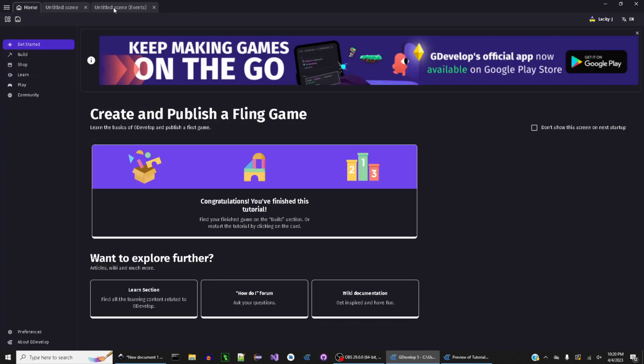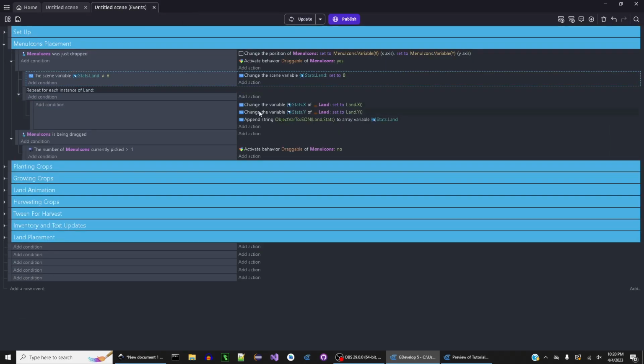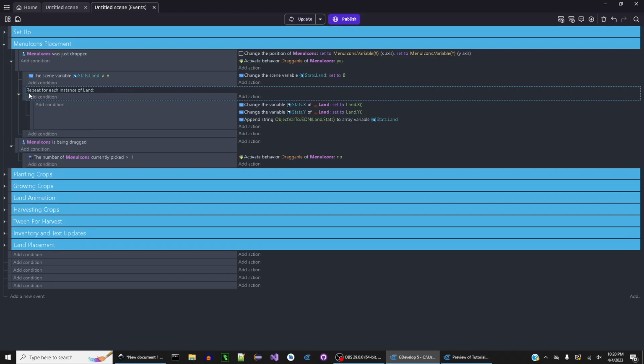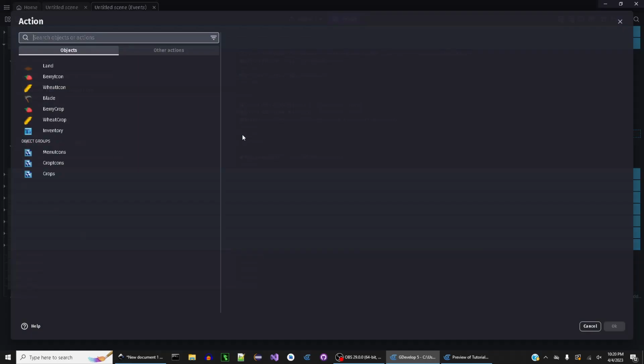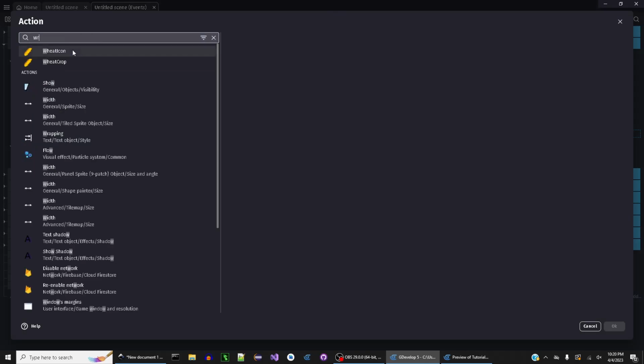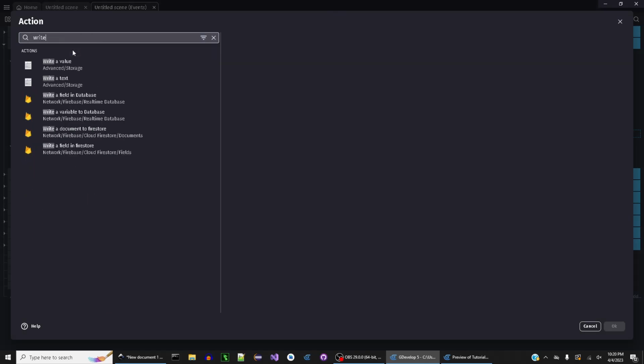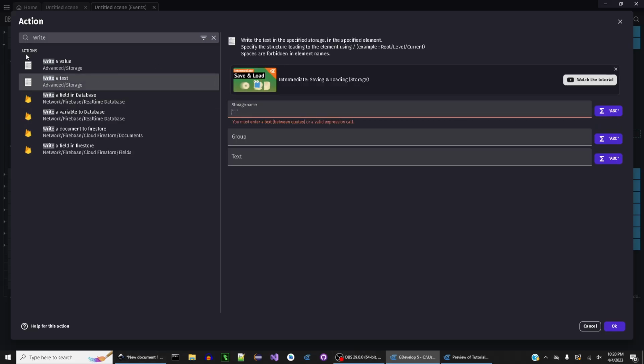So now that we have that information written the way we want it, we have to make an event to save it to our storage. Let's click Shift A, and now we're just going to write this whole thing to our storage. Let's find the write action, and we're going to write a text because we're writing that one long string. So it doesn't count as a number.